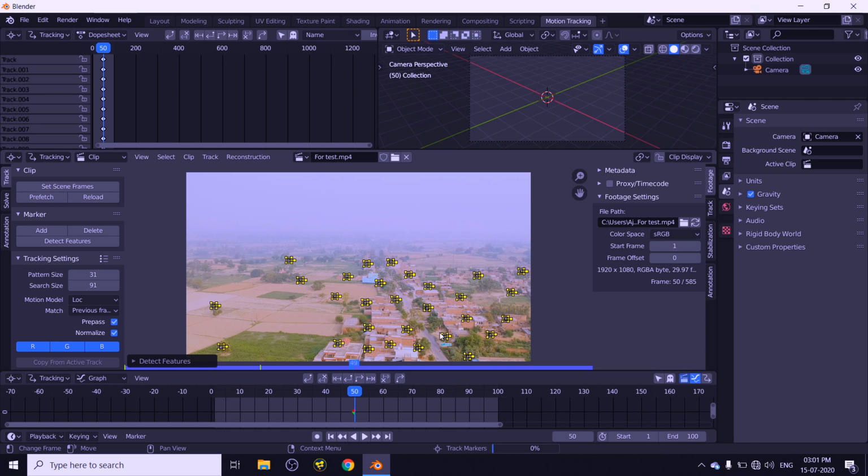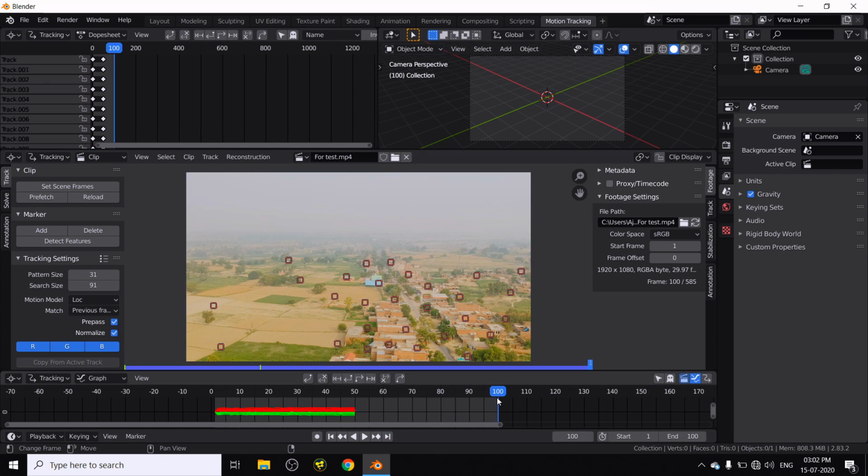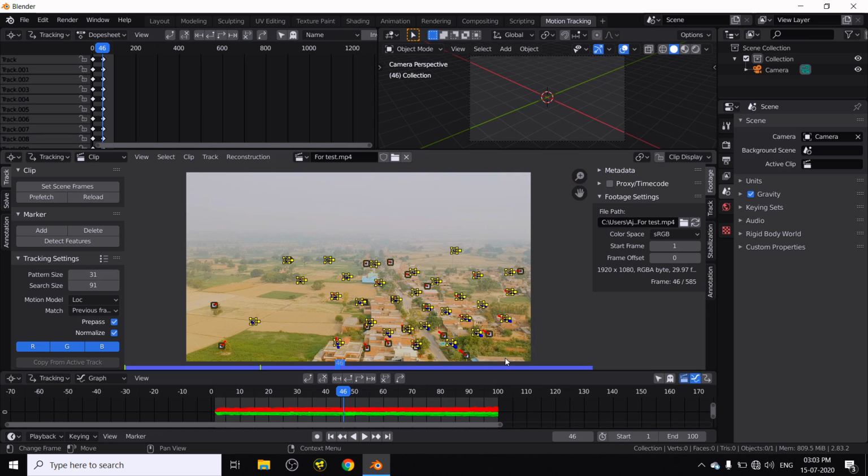Wait for it. Okay, the tracking has been done from frame 50 to frame 1, and now we have to jump to the last frame, frame 100. Similarly we have to click on detect features. It will create some new tracking markers on your video, and again track backward, and again wait for it. Okay, our tracking has been completely done here, and now we'll select all the trackers by hitting the A key on your keyboard and jump to the solve tab.